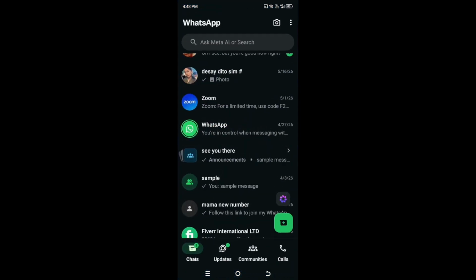First, open WhatsApp on your phone and make sure you're using the official app from the App Store, not a modified or unofficial version. Meta AI features are only rolled out on the official WhatsApp app. So if you're using anything else, that's very likely the reason you're not seeing the option.